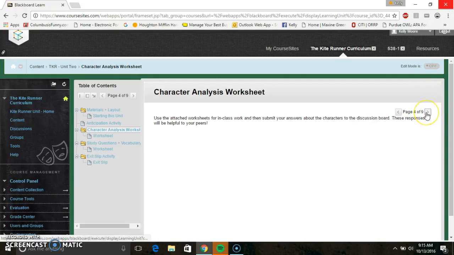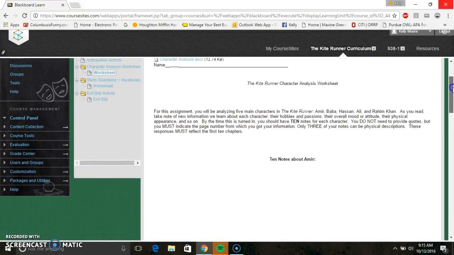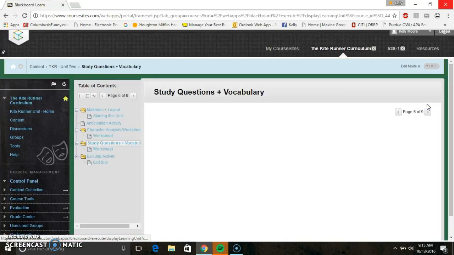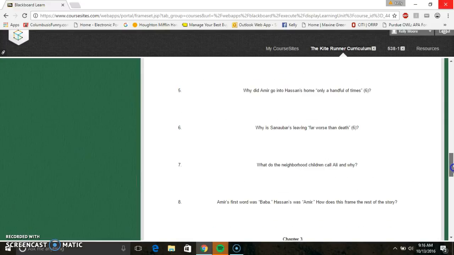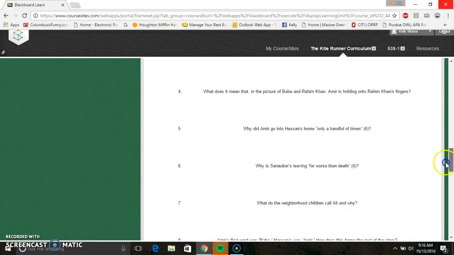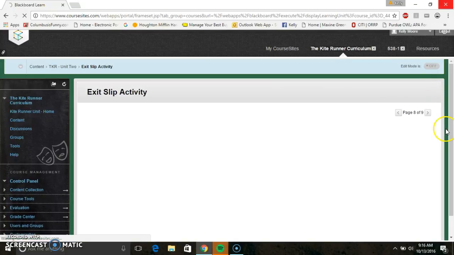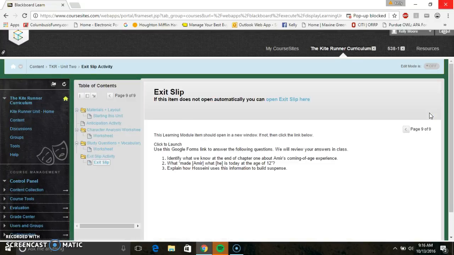Another worksheet that we'll be working on in class that they can post to the discussion board is notes on characters, so that we can really get a good understanding. We have study questions, vocabulary, all based on the first few chapters. And again, you can open up the document. And this I wanted to show as a kind of neat tool.